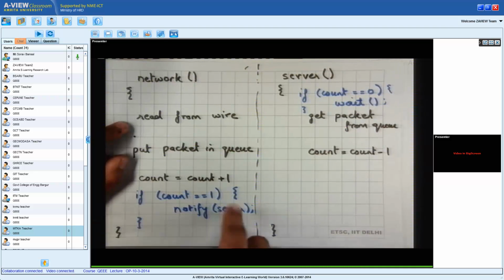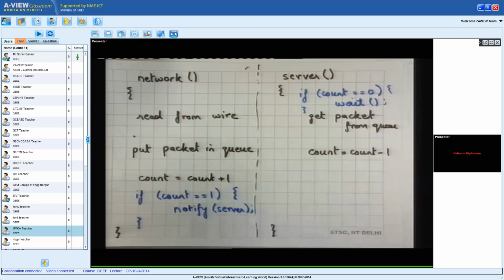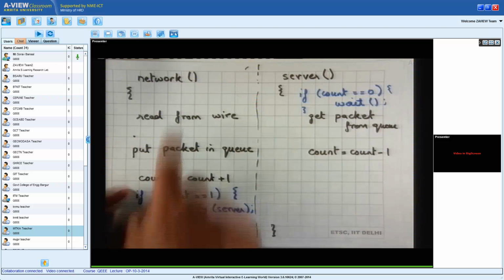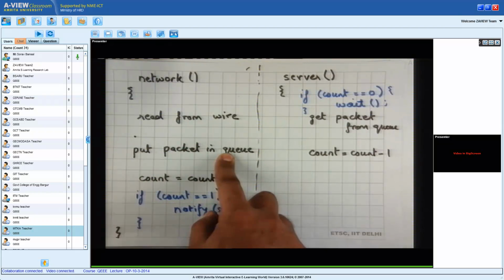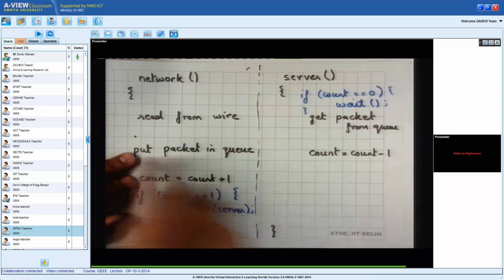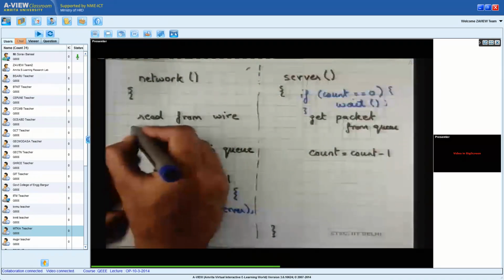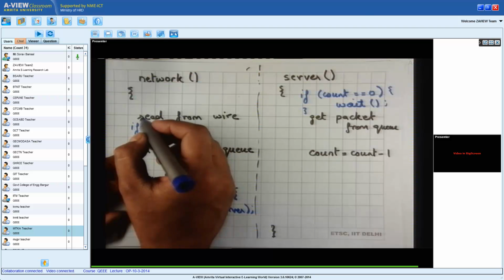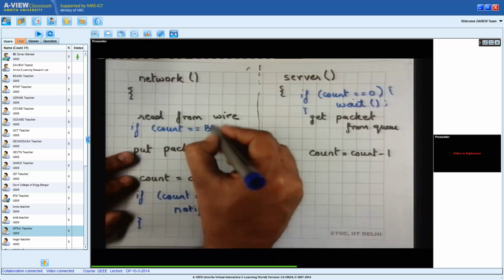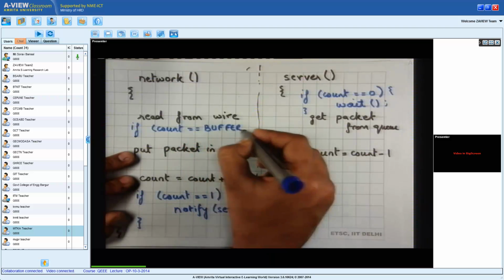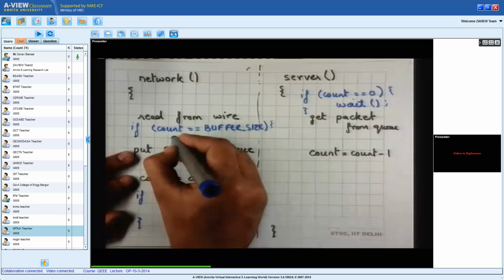The other thing is, similarly, it's possible that the buffer has become full, right? So the network thread has read from the wire and wants to put the packet in the queue, but the buffer has become full. If the buffer is full, then it shouldn't be putting a packet in the queue. So what should you do? Should add some code here. Say if count is equal to buffer size, do what? Wait.